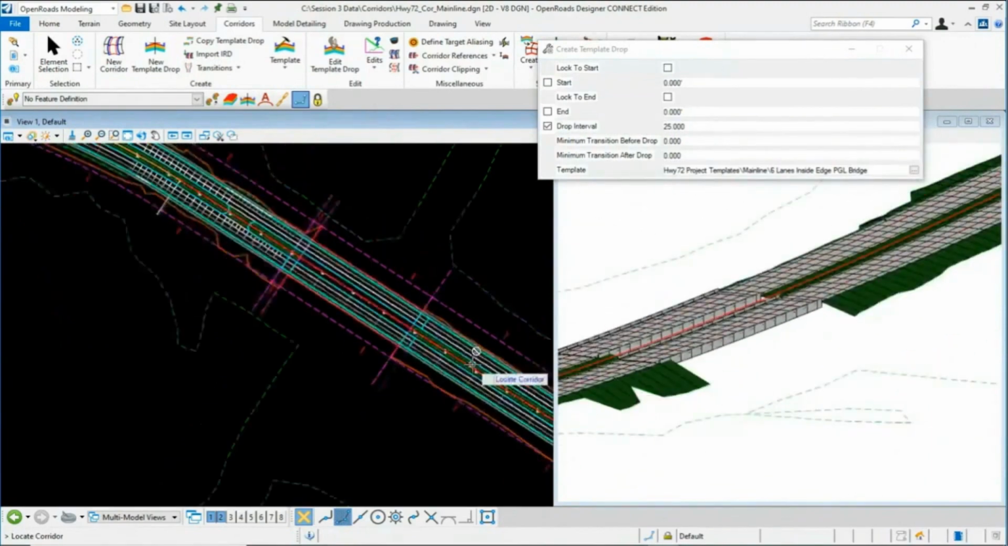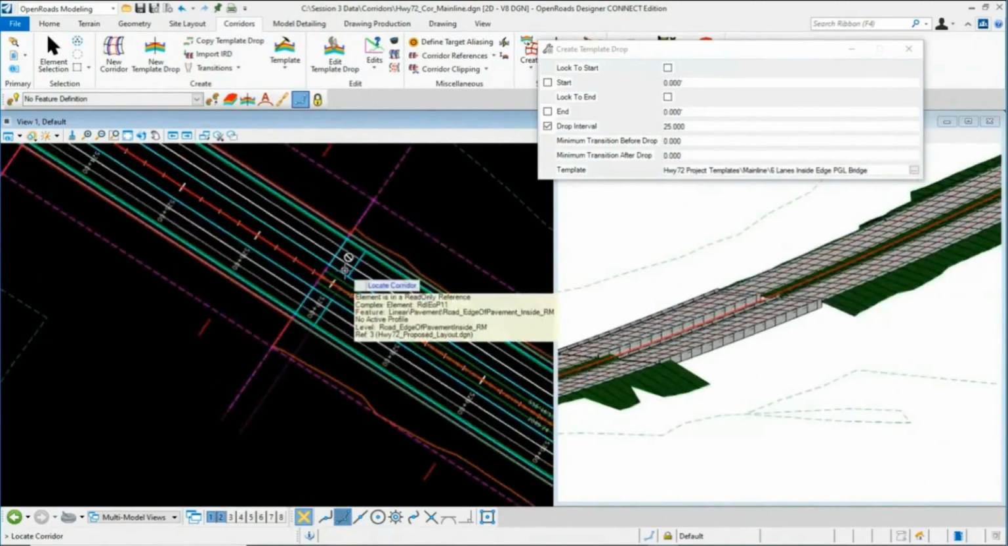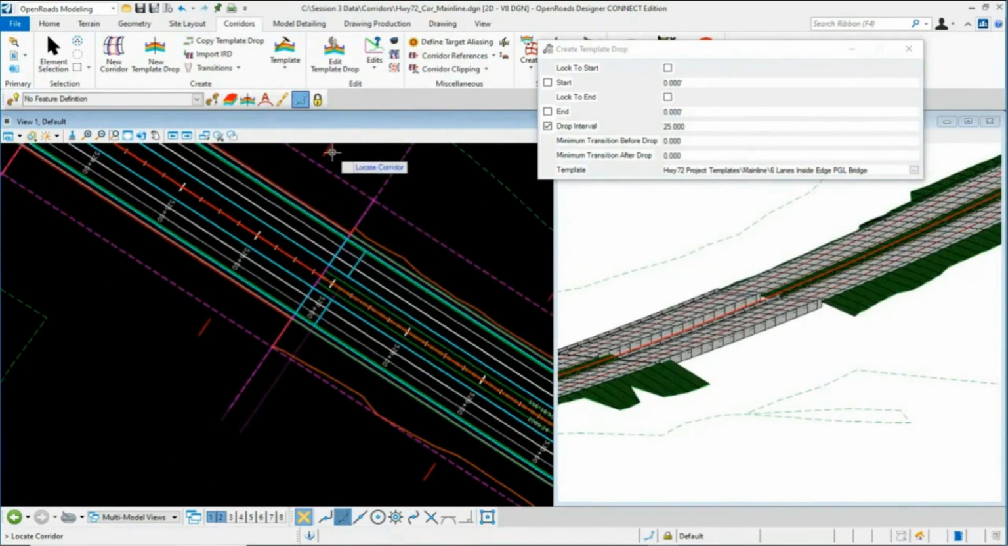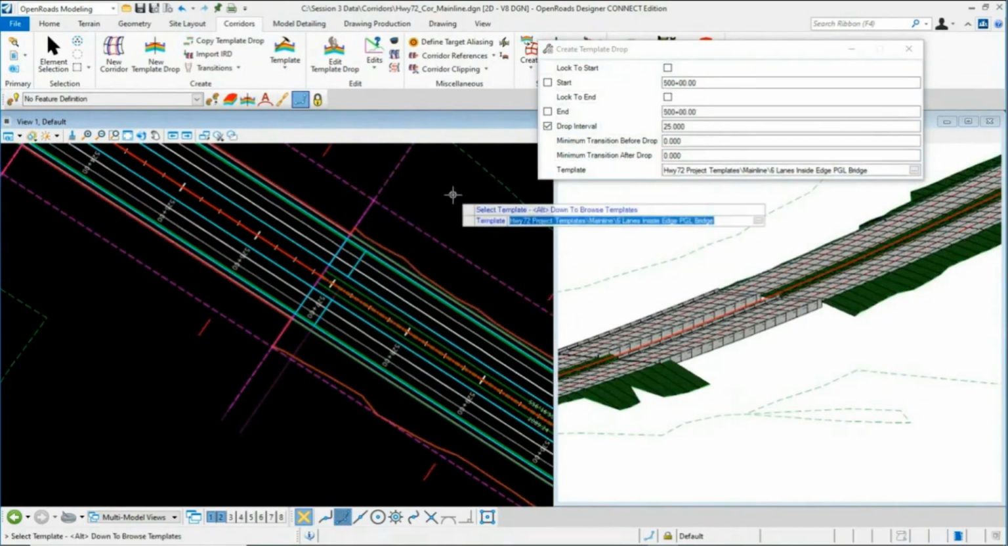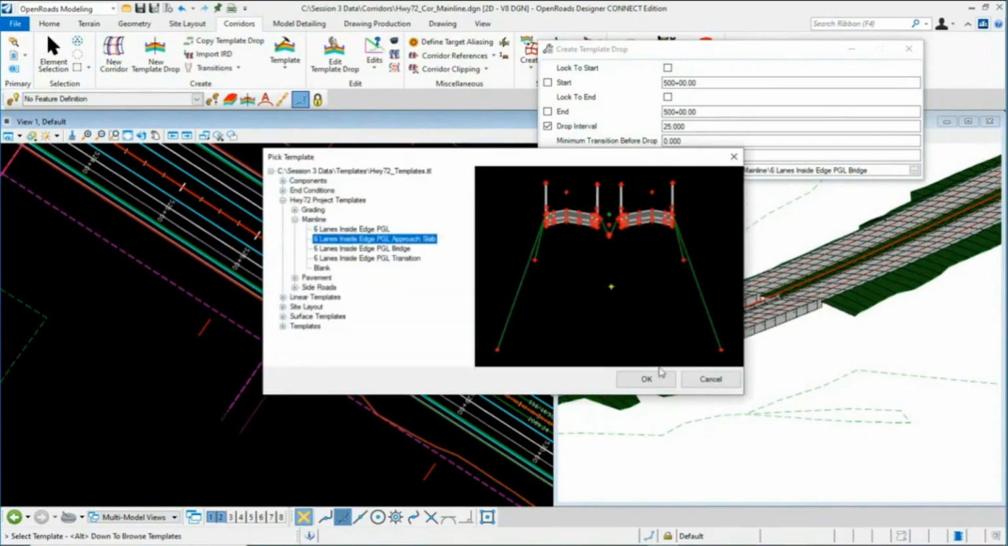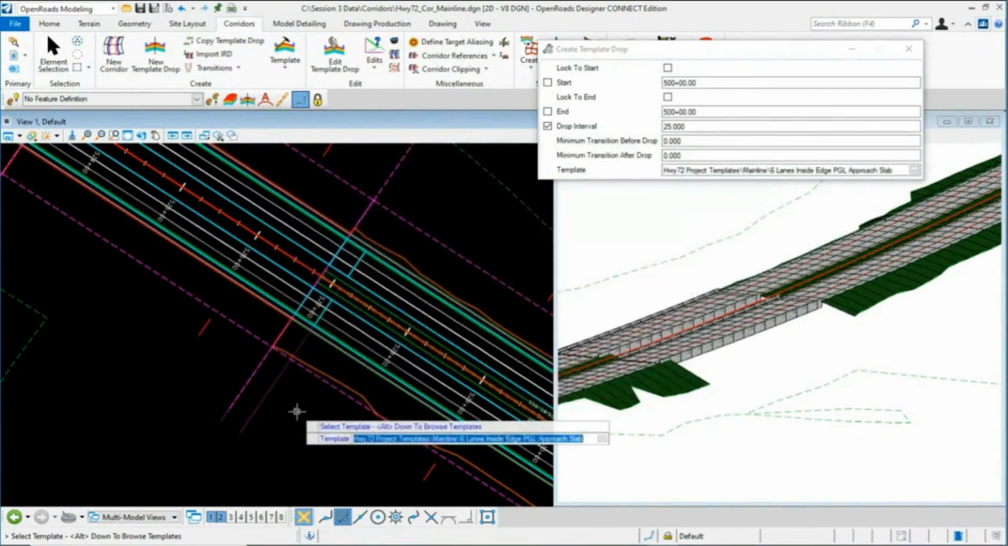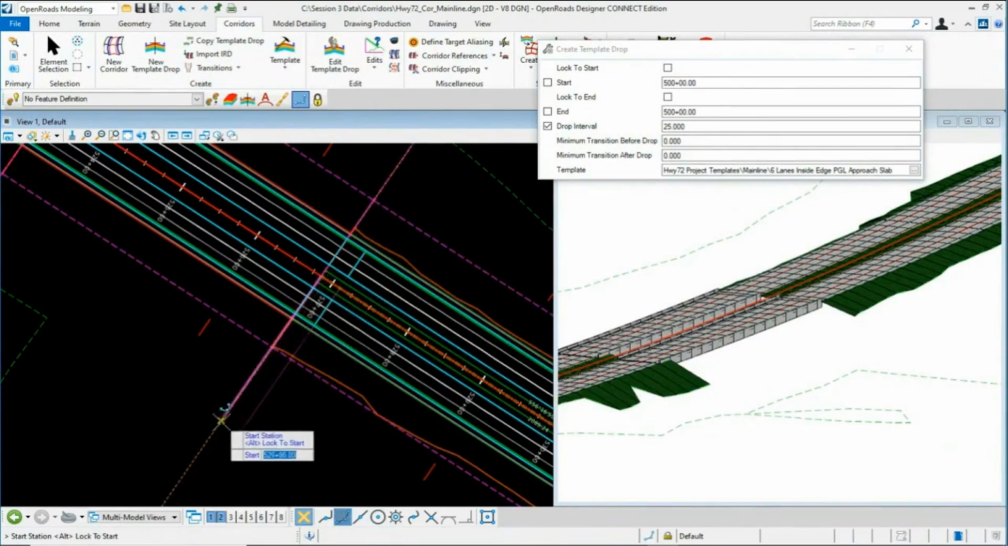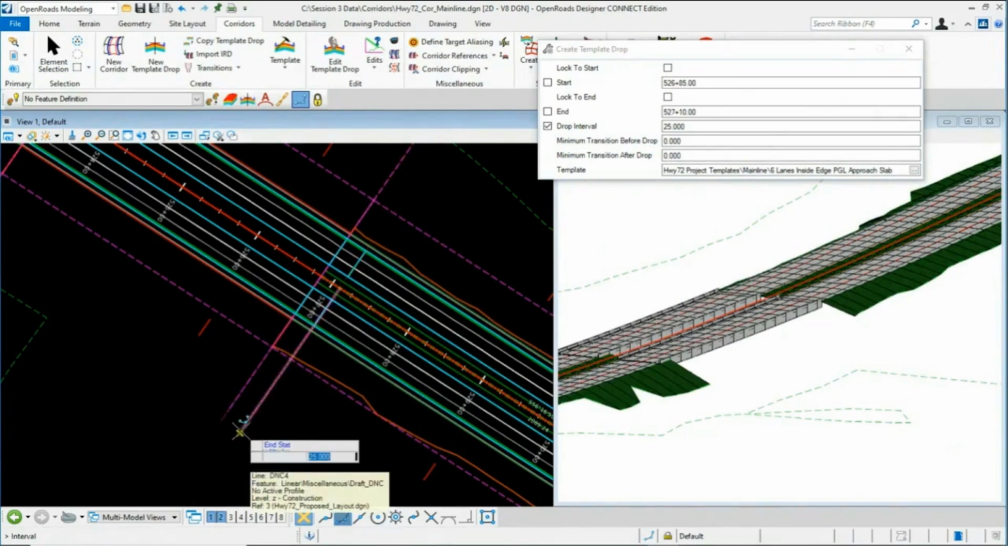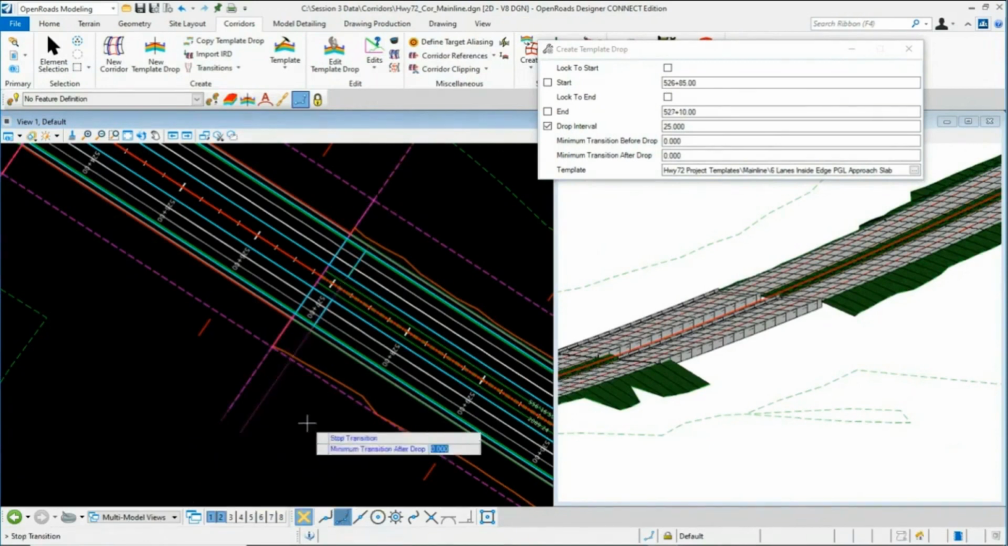So now we need to do our other approach slab on the other side of the bridge. So again, we're still in the same command. So let's use the Alt down arrow to go grab the approach slab. Okay, so once again, I'm going to snap to my graphical lines here. 526 plus 85 to 527.10, 25 feet. Left click through the prompts, and we get our approach slab in there now for that side.